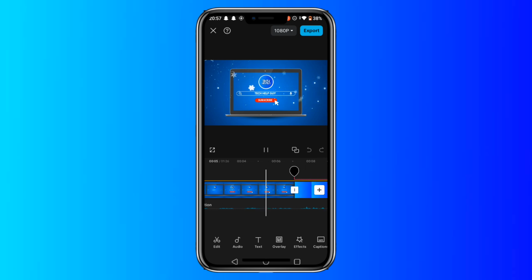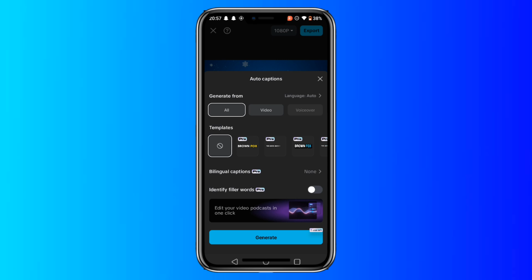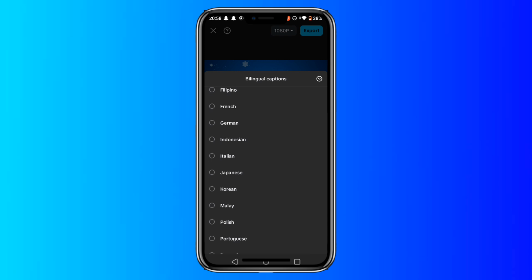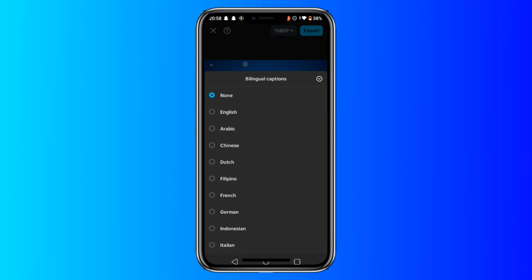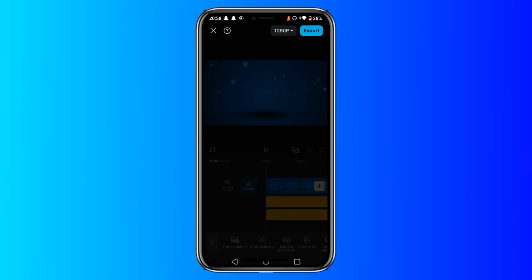So first, slide down this panel below and click the caption button. And if you want a bilingual caption, just click this button. And if you want to change the language, just click this button and browse for a language you would use. Just select what you want. Then, click Generate when you're done.